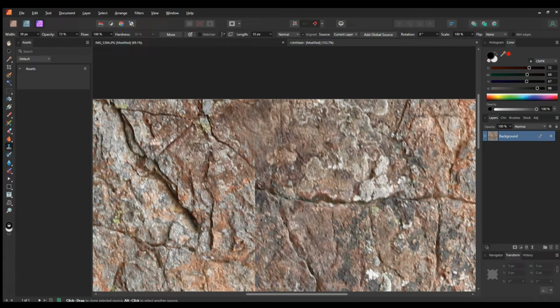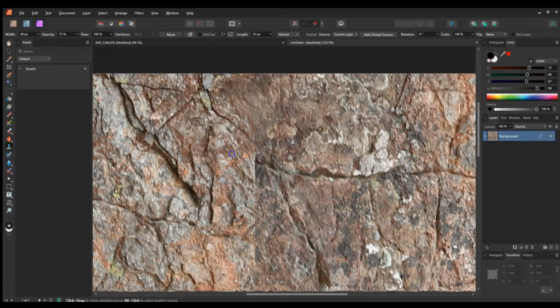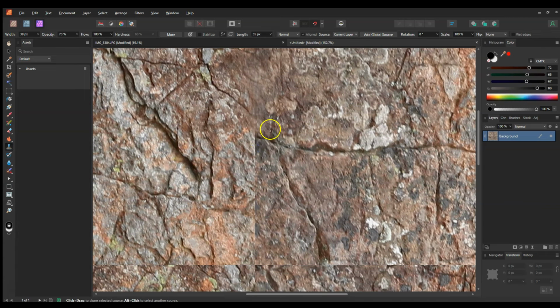I'm hitting Alt quite a lot, and actually just doing a little bit and then hitting Alt again and finding another section. So I'm just going over that over and over until, you know, I think it looks convincing.